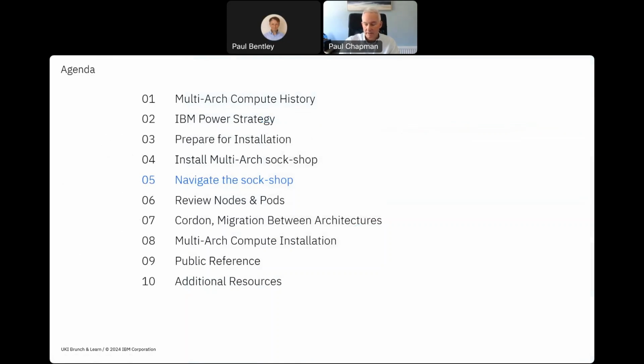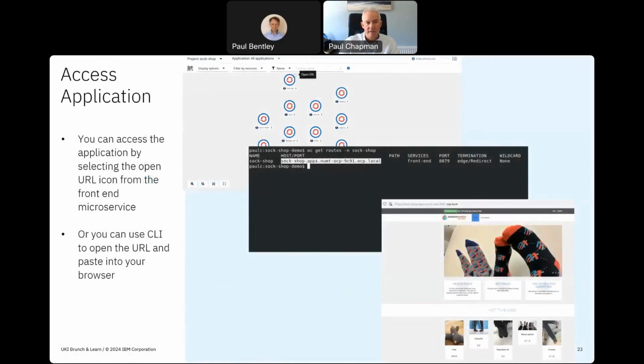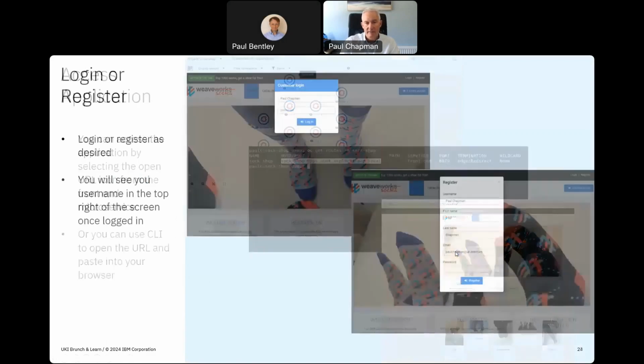So I'm not going to spend any time on this as such. I'm just going to flash through it, but the screenshots are there. So we can run a command, oc get route, to tell us what the URL is to access the application. And then we get to the front page.